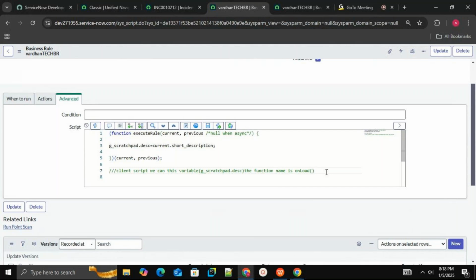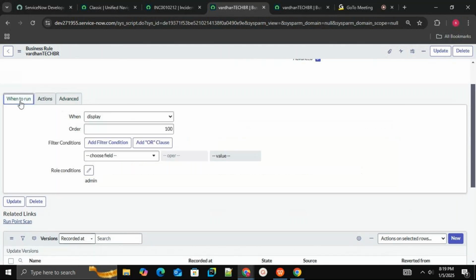We can use it for alerting something. Whatever short description is there in this business rule will be shown in the client script. This client script I can create in the next videos. So as of now, this is the way we can use the g_scratchpad variable. This variable can be used in the client script, like concatenation of any string. I'm defining this as a description over here for understanding purposes. So in this way we can create a display business rule.